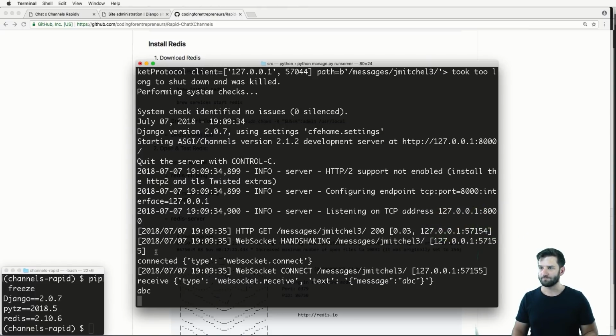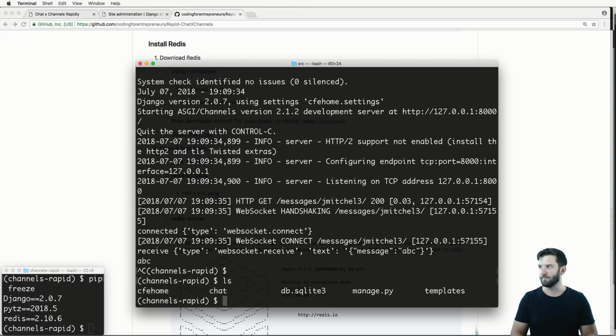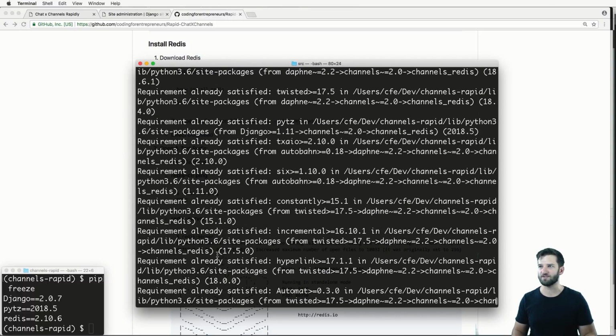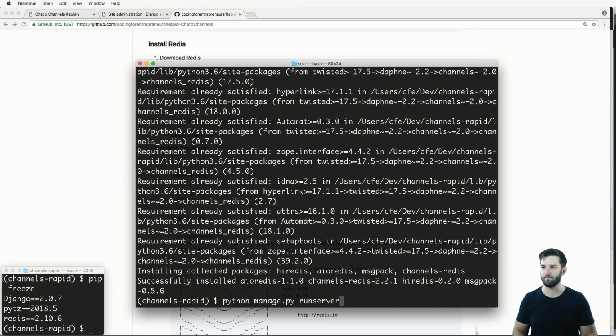Okay, so now what I want to do is close out my project or my server, and I'm going to do pip install channels_redis. Okay, so this is a package that will connect channels to Redis. You might already have it, you might not, but I want to make sure that I do. I actually didn't have it, so that's an important part.